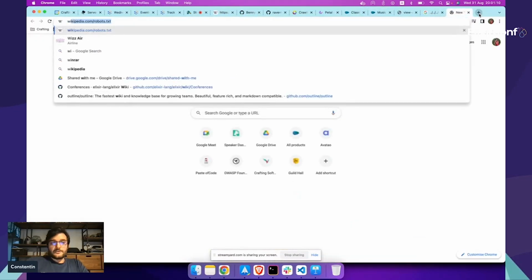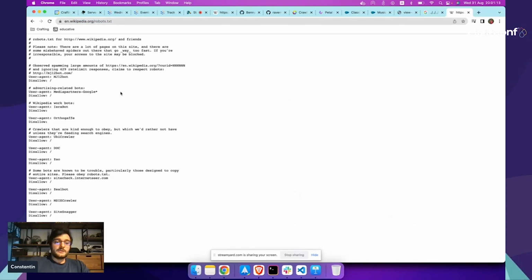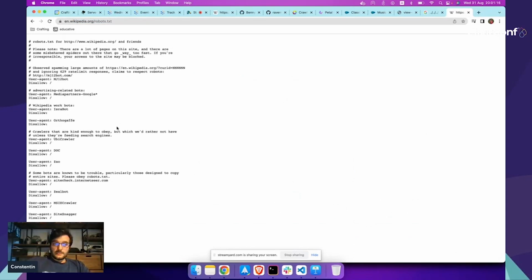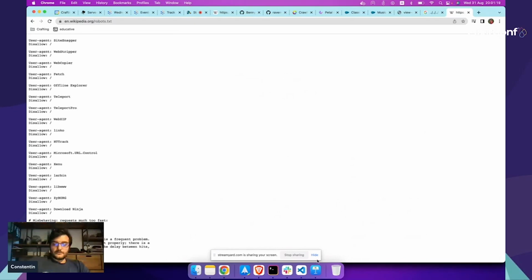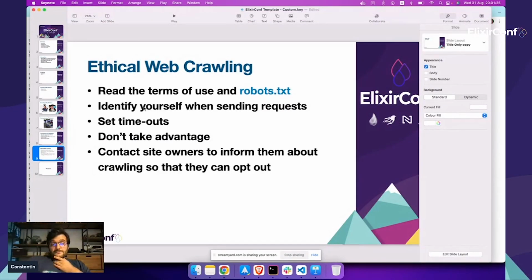If we go to Wikipedia, for instance, and add /robots.txt, we get a huge list of rules for different types of bots that scrape it. Another thing would be to identify yourself when sending the requests. There's an important header, user agent, that you have to set with information about yourself. Set timeouts. Don't take advantage, because many websites do not have a robots.txt. They are not even aware of this. If that's the case, contact the site owners to inform them about what you're about to do. This was the case for us. That's what we did, and we got the green light.